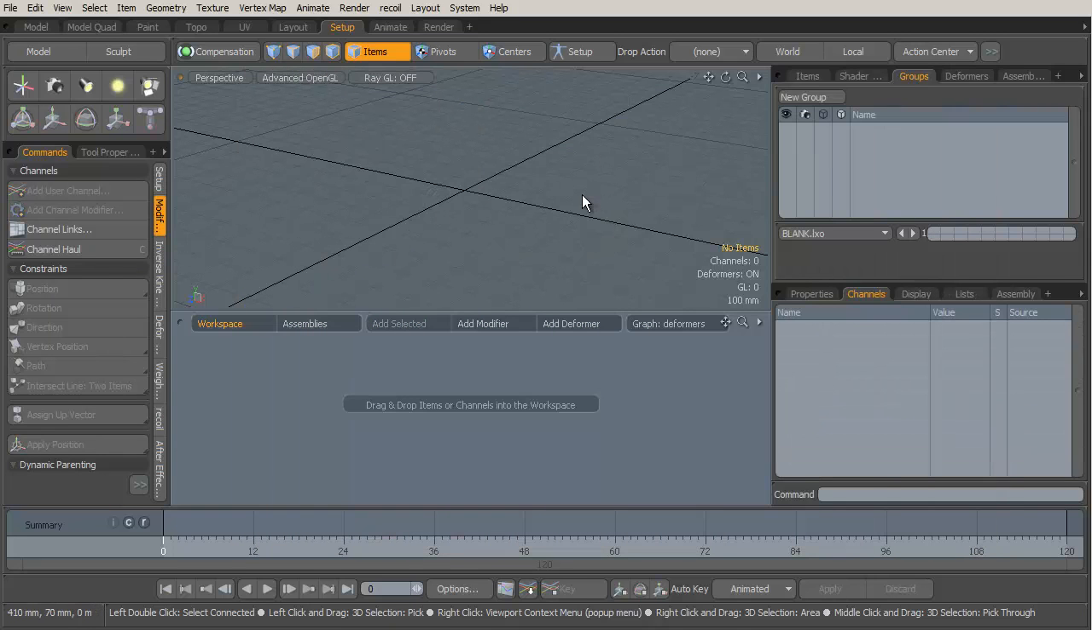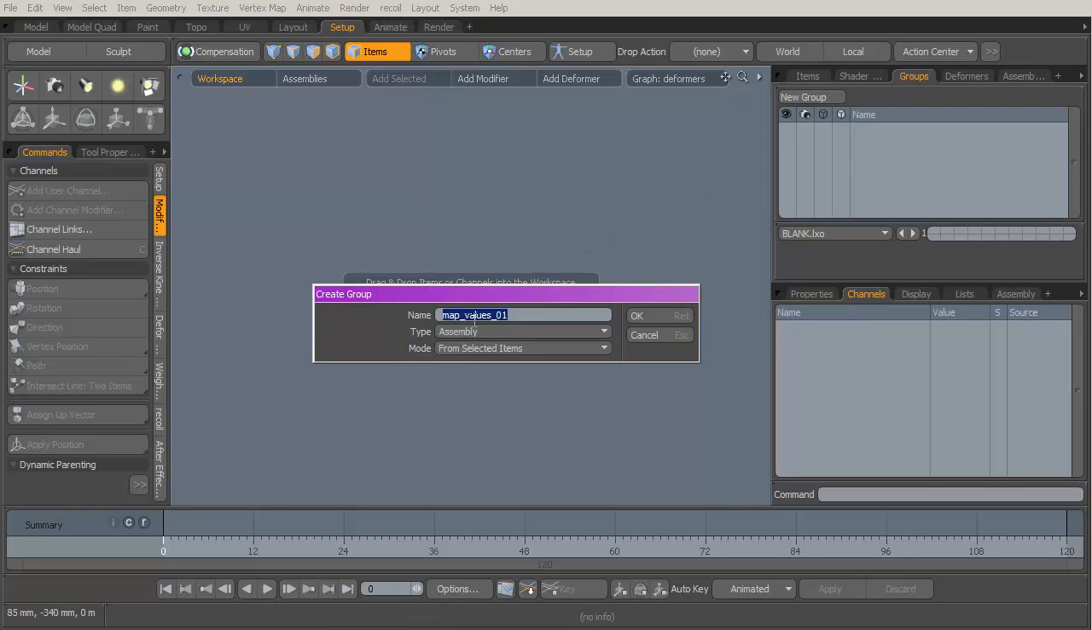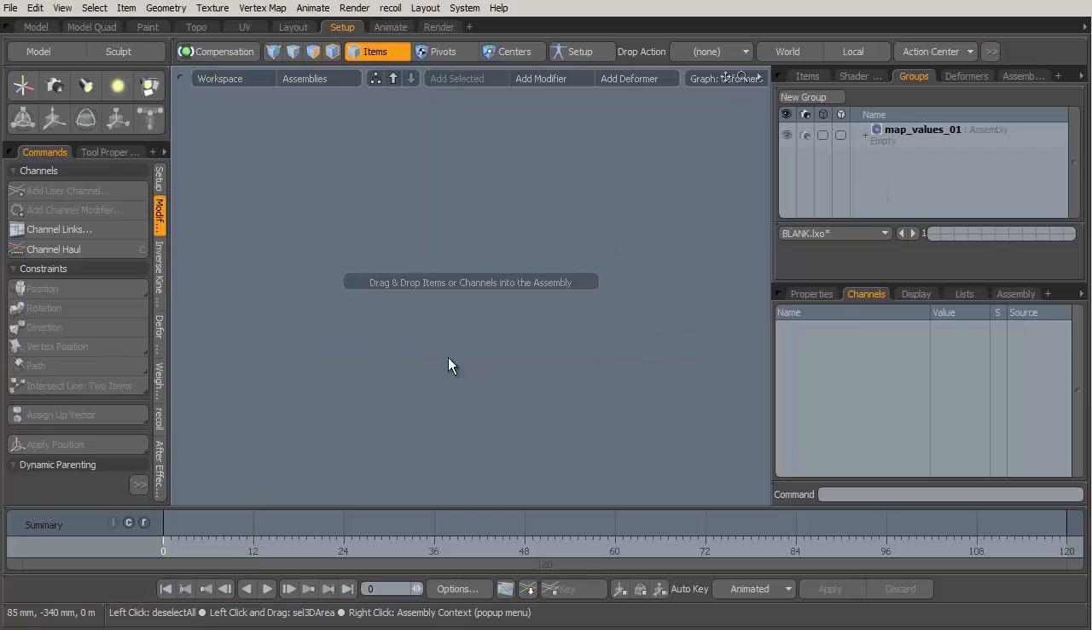This is exactly why we created this template, so that we can really easily just start from scratch here. Head into our schematic viewport. I'm going to go to my Groups tab up here and say New Group. And I'll call this Map Values 1. And this will be an assembly, and it'll be empty, and we'll click OK. Now, we are inside of our assembly here, but it's not showing us anything because there's nothing in the assembly.